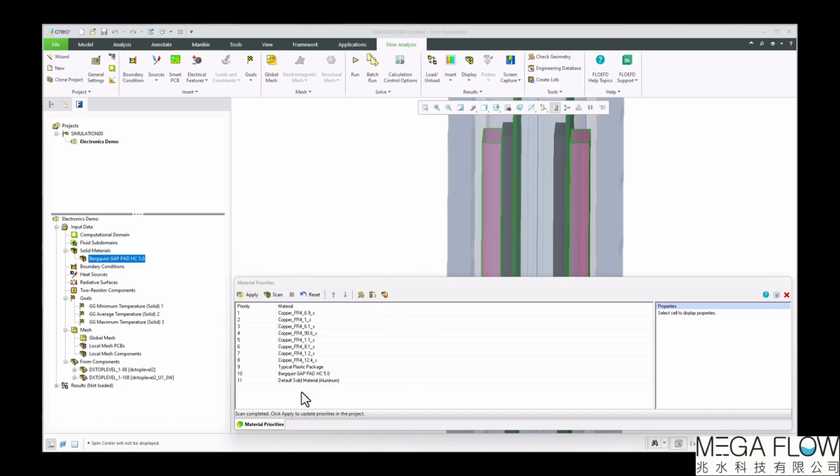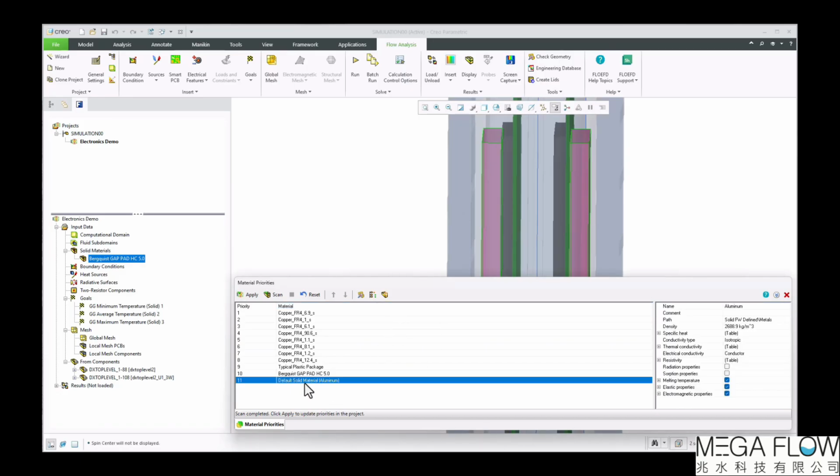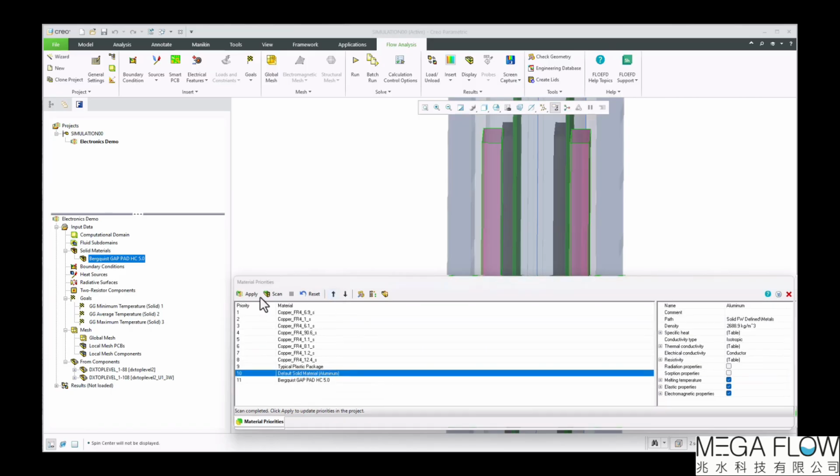So here we see the default material, which is the enclosure aluminum on the very bottom, and that will always be the case for all FloEFD projects. The default lowest priority will be the material that you selected under general settings. So for us here, we want this overlapping space to be aluminum. So we will click on this and go ahead and click up and hit apply.